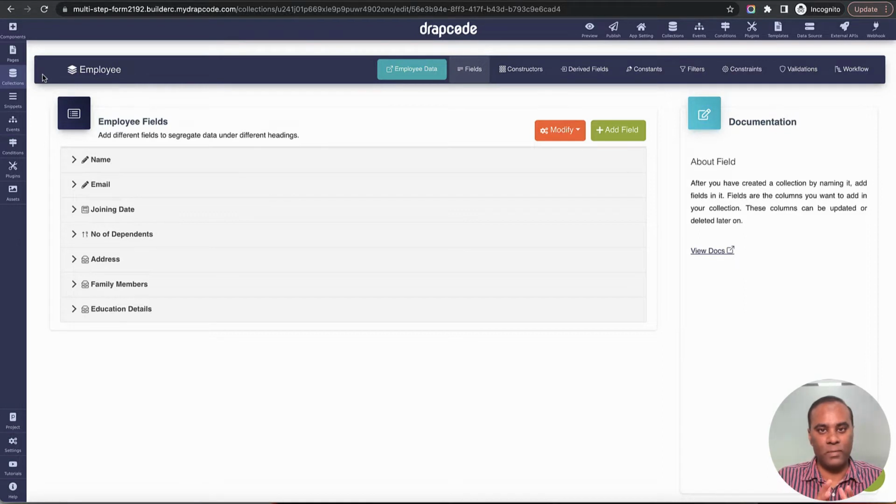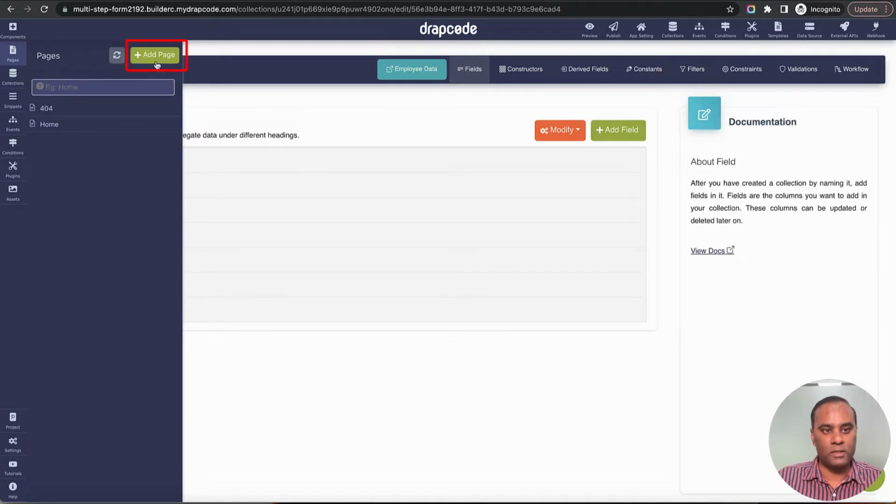Okay, so first we'll build an onboarding process where we'll capture this information, then this, then this, and this. We build a multi-step form where the data is going into different collections, but all of them are referencing the employee. Okay, so now let's go and create a page.